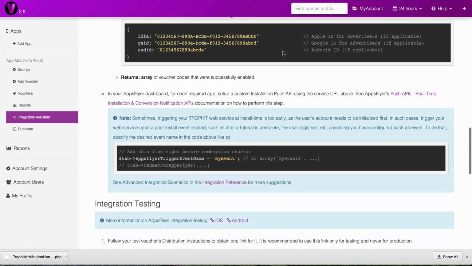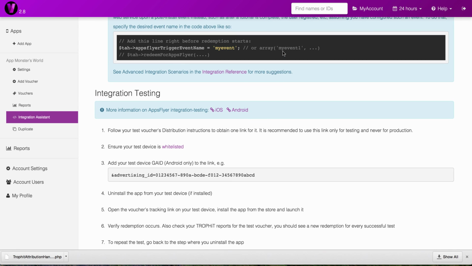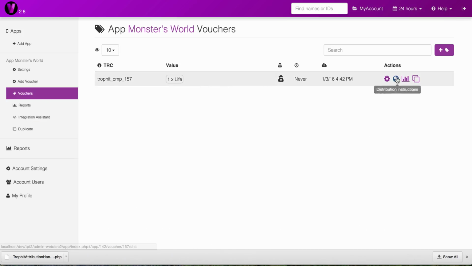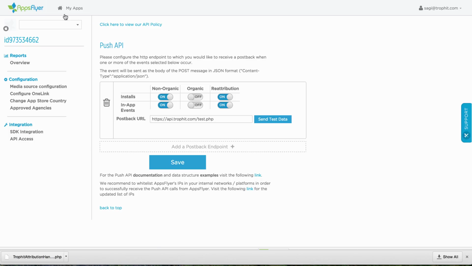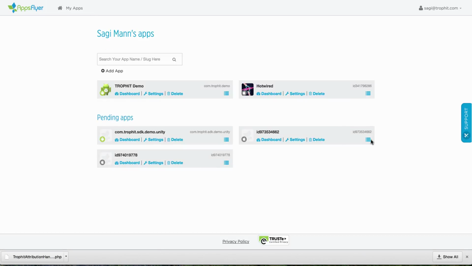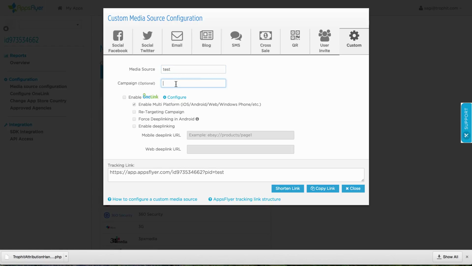Finally, let's look at integration testing. To start, we'll need a link for this voucher from our tracking provider. This has already been covered by the Getting Started tutorial, so we'll go over it real quick. Let's go over to the vouchers distribution instructions, pick up the campaign name. Now let's switch to AppsFlyer and create a media source in order to generate the link for this campaign. And now we have the link.